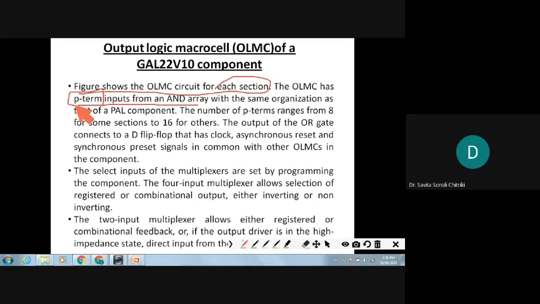Look, the technical word P terms has been used, because I had shown you one earlier, x1 x2 bar ORed with x3 x4 bar, something like that. So that means these dots, these all are called P terms. So these P terms are coming from where? From an AND array. All of these are coming from an AND array. Then all will go to an OR gate.